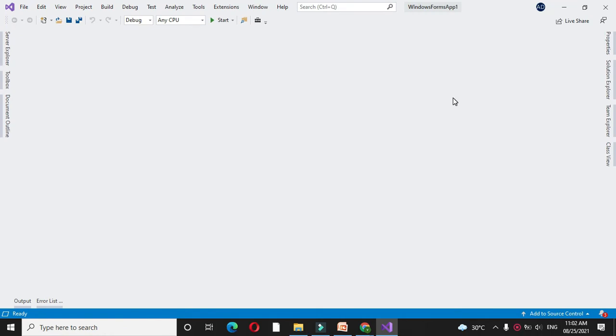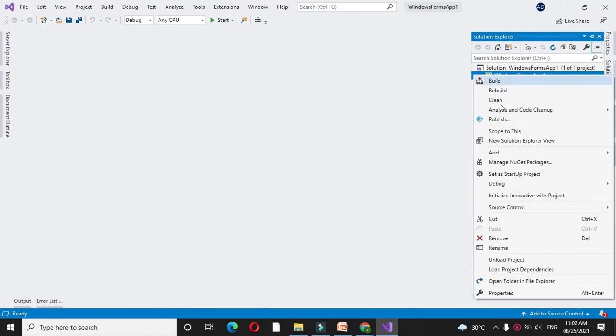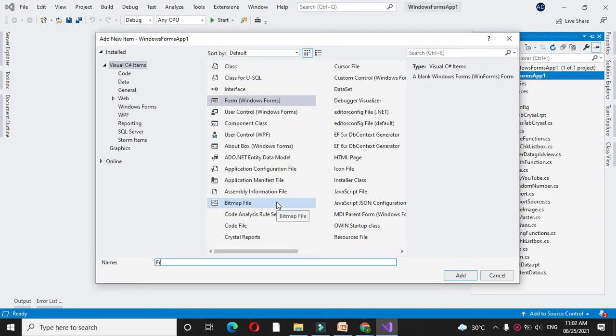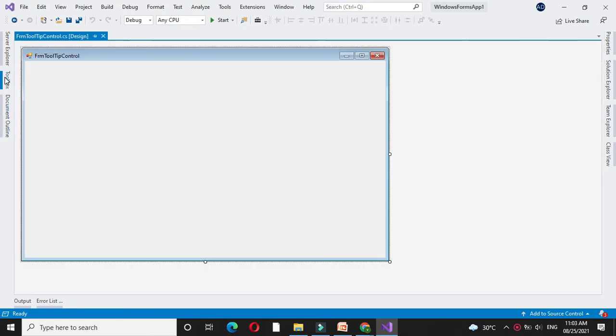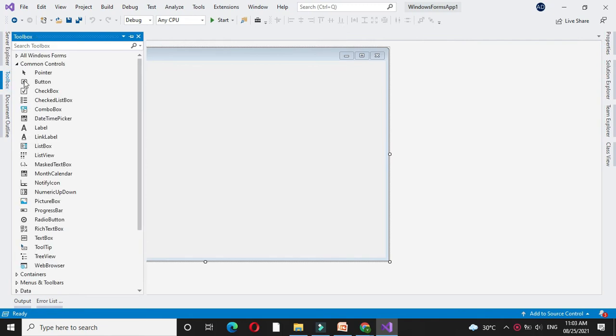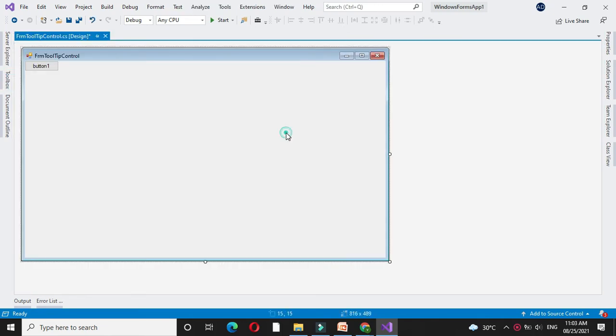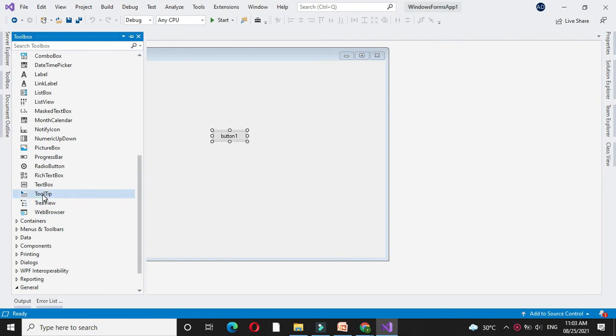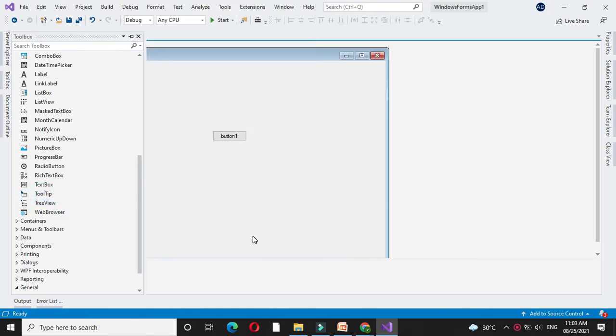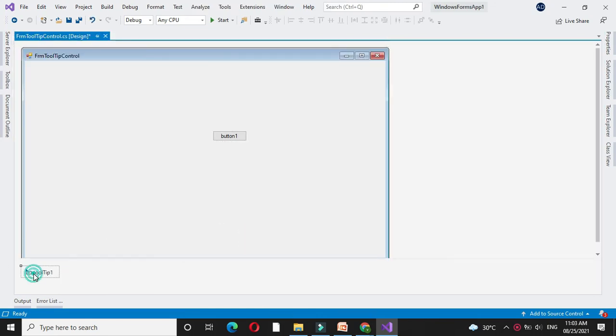Now we will see tooltip control properties and events. For this we will add one form here. First we will add one button here, and to display the tooltip we will add a ToolTip control on the form. We will double click on it. It will add the tooltip control here.